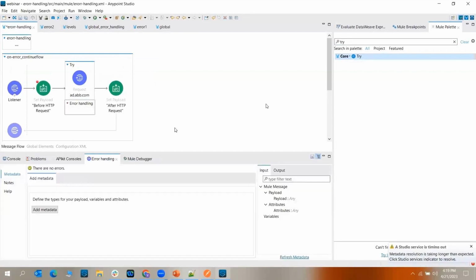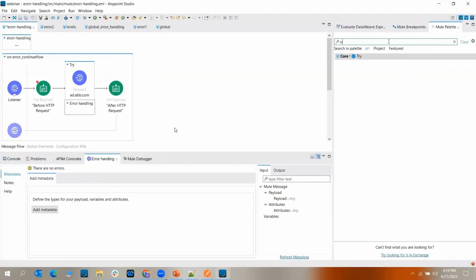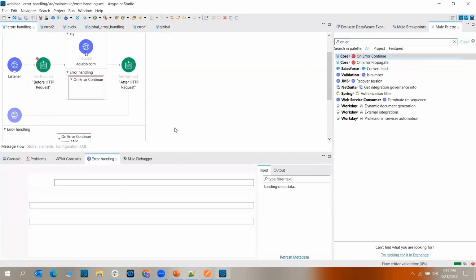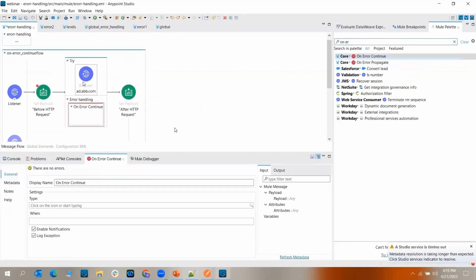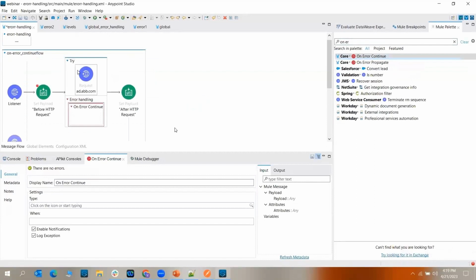So if you get an error handling option here, you can add whatever, for example, on error continue. So you can handle the error particular to this component. In this case, if I run this flow, since I'm getting this HTTP connectivity issue, it will be handled here. It will not go to the flow level because we are handling that particular error here. Okay, so this is how we are going to achieve the processor level handling using try block.